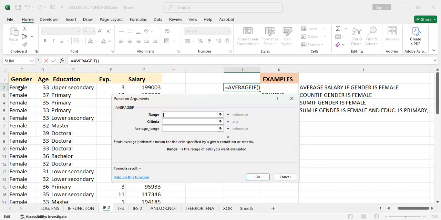So we are looking for female. Where can we find female? In what column can we find female? Or let me say, C2. That's gender. No, we are checking the entire column, not just one point. Okay. So we are checking the entire column. It's a range, not a single cell.